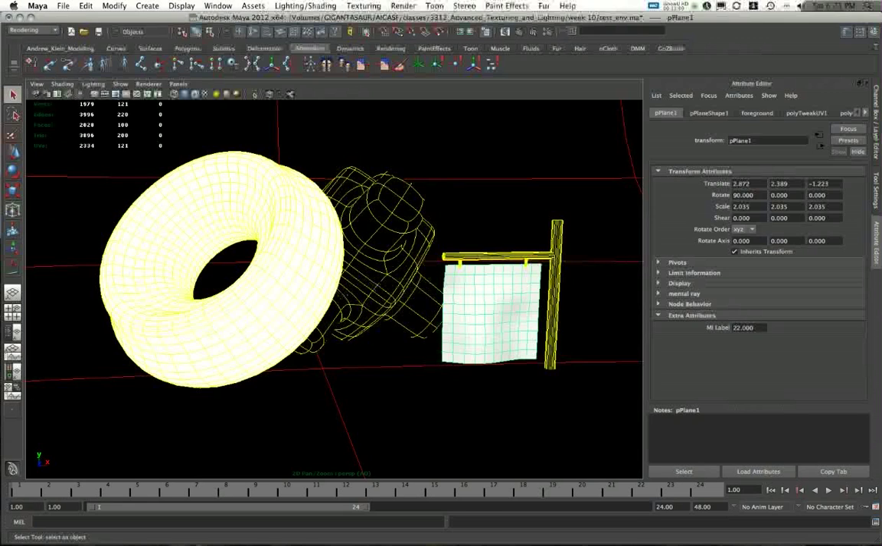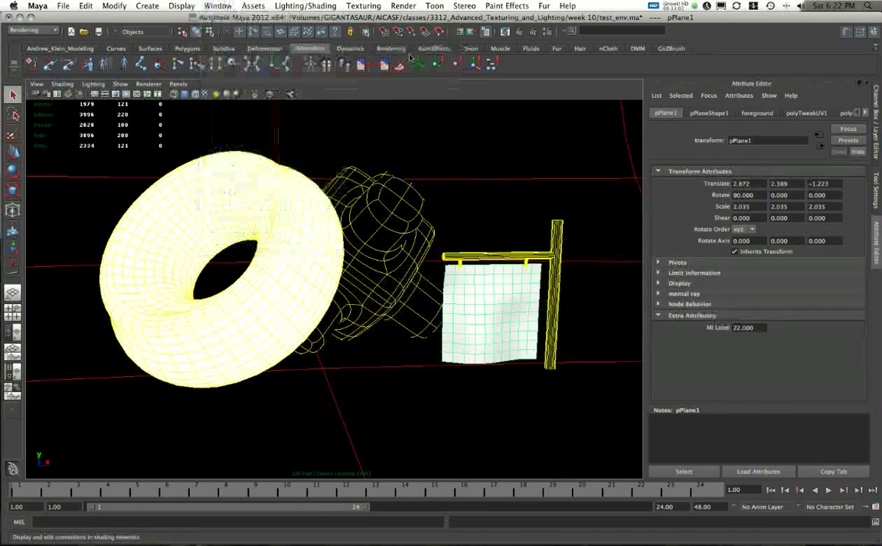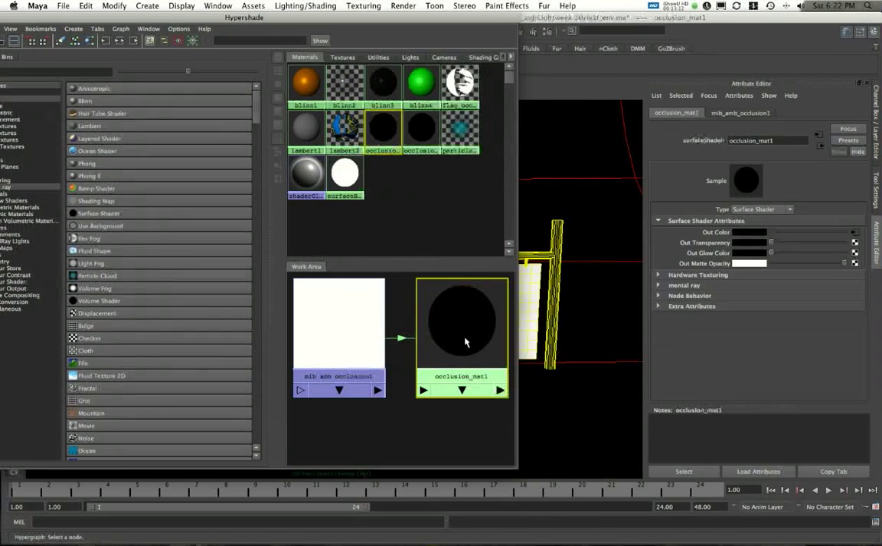So we have to add this attribute first. It's essentially your render flag saying that anything with this number is not going to get occlusion. Well, then I have to go back into my hypershade, which is going to take a second to open up. And I'm going to take a look at my occlusion material network.